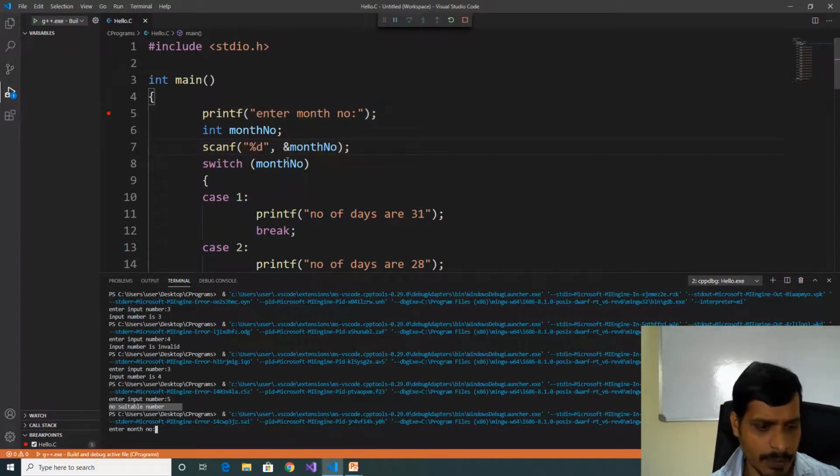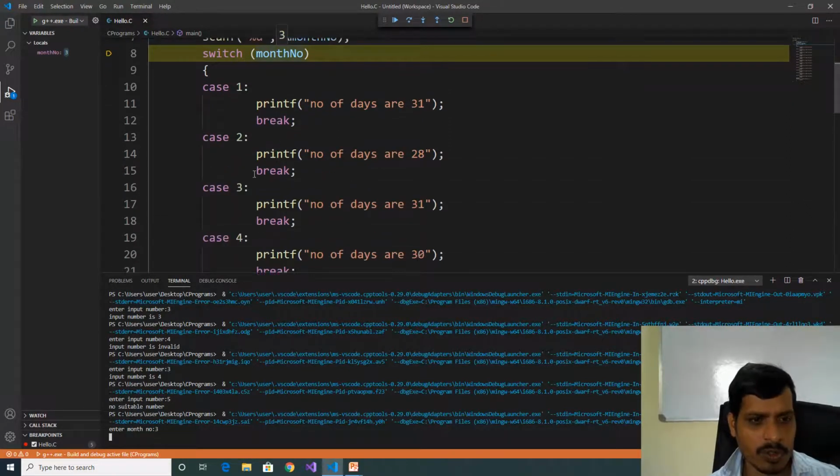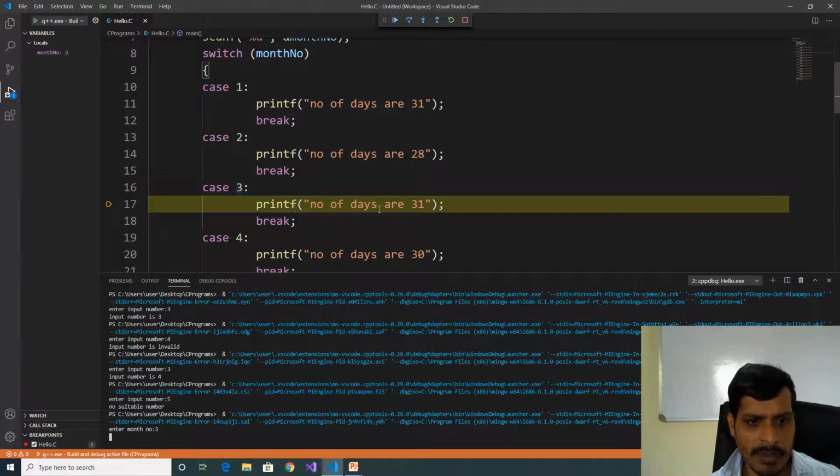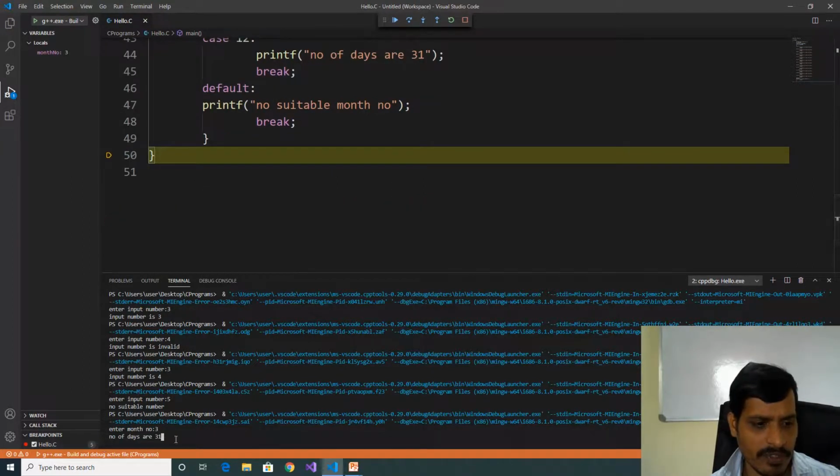F11, then month number 3, enter, a switch of 3. That means directly it will go to that suitable case. Here we have case 3, and then print number of days are 31, break. Break means it will exit from switch. F11, here output is number of days are 31.